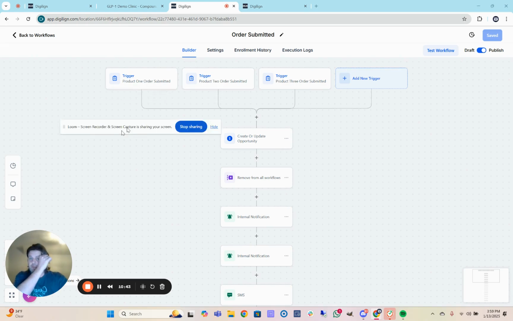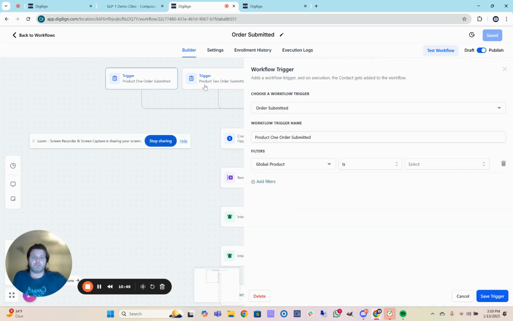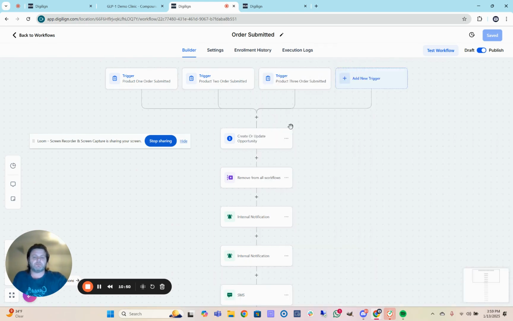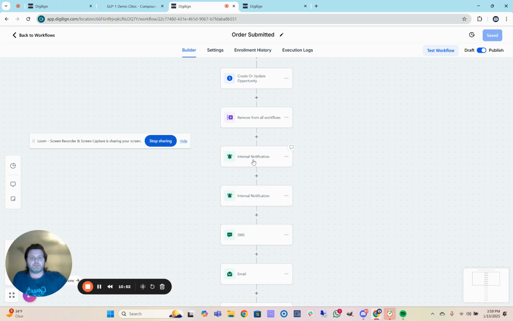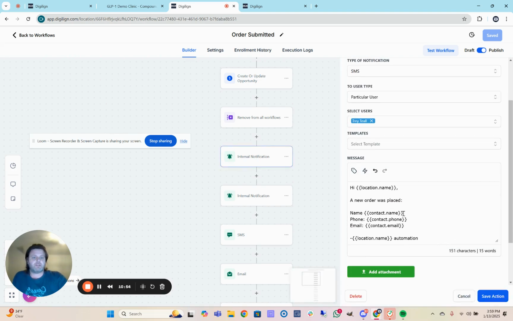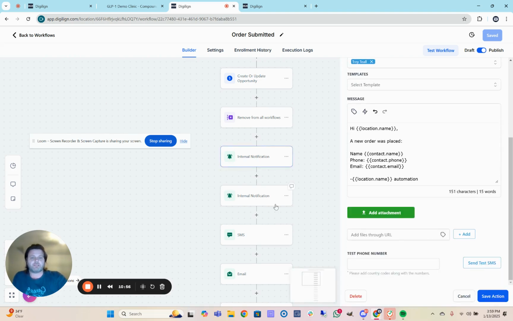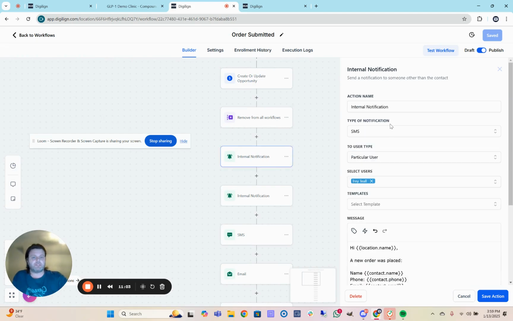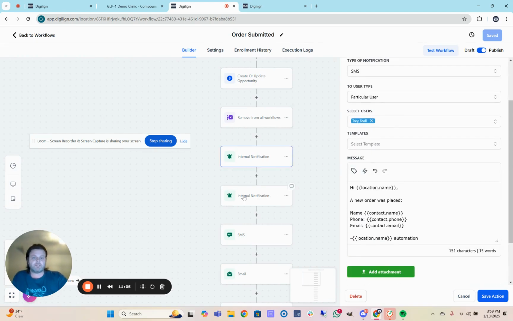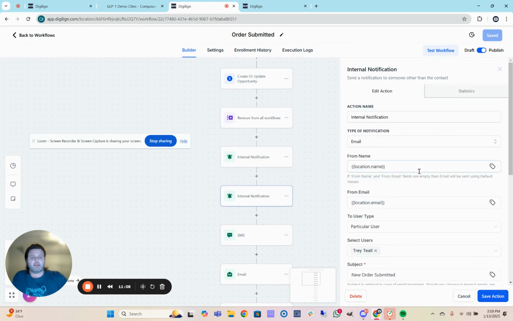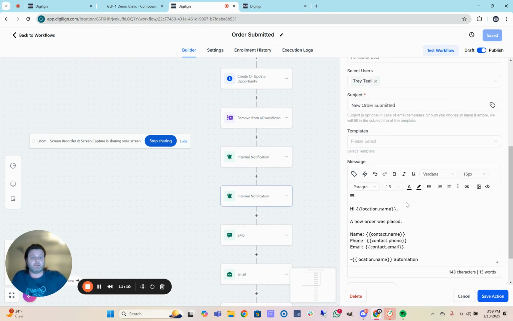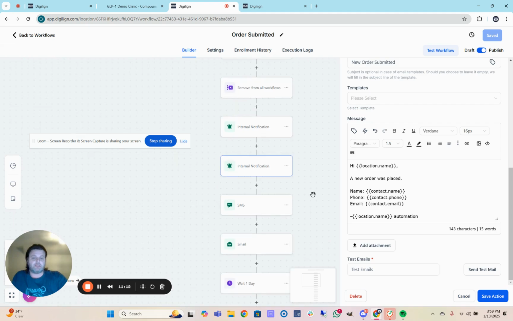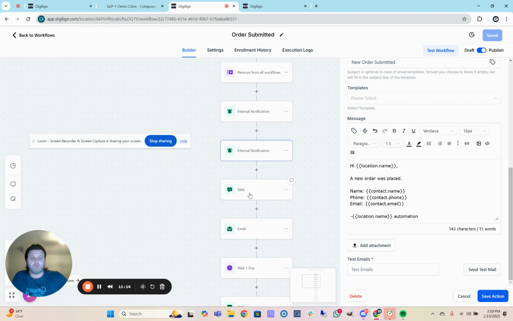automation, and this is for any of product one, order submitted, product two, order submitted, product three, order submitted. It'll update the opportunity, send an internal notification that you've got a new order placed, who the patient is. This is a HIPAA client platform, depending on your practice's policies. You may or may not want the text message, entirely up to you. The email, some folks like to do email only, and it is telling you about the new patient.